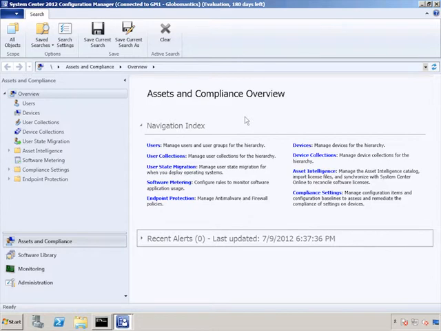Now, I mentioned there were 4 primary console components: Wonderbars, Navigation, the ribbon, and the results pane, which is over here. This huge area is really where a lot of the work gets done. The Wonderbars are really the major administration areas that are going to be available to you in Configuration Manager 2012. And right now we have the Assets and Compliance area selected.